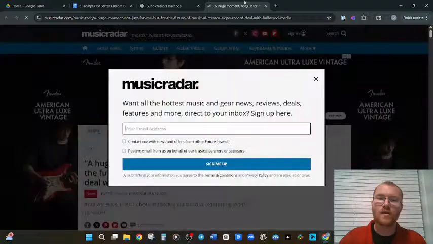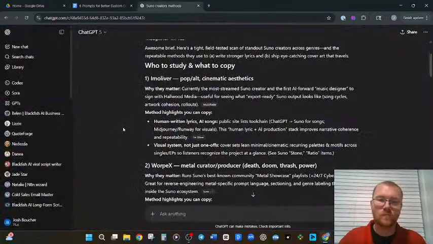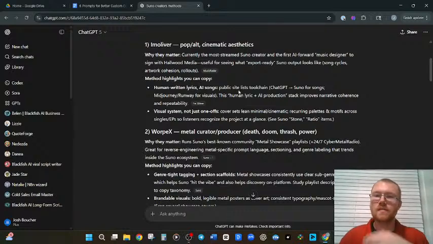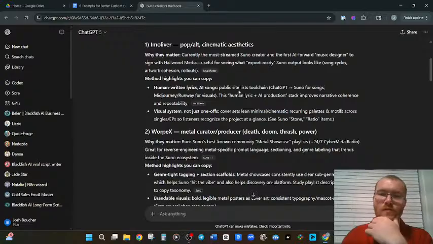Let's get back to our custom GPT. Now, method highlights you can copy. Human written lyrics, AI songs. Public site list tool chain. This human lyric plus AI production stack proves narrative coherence and repeatability.